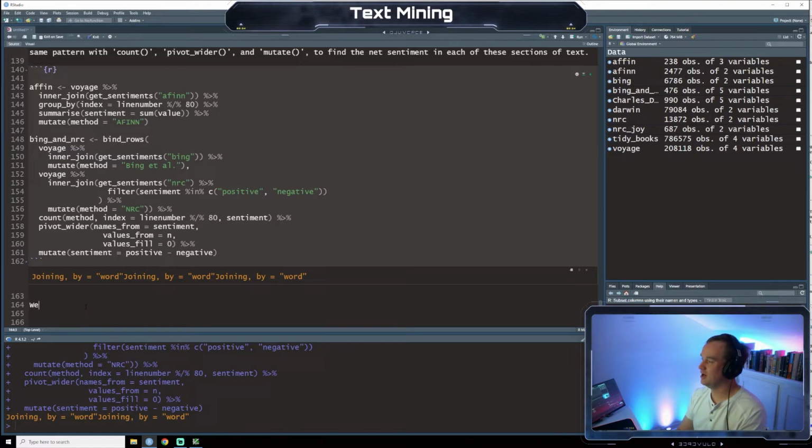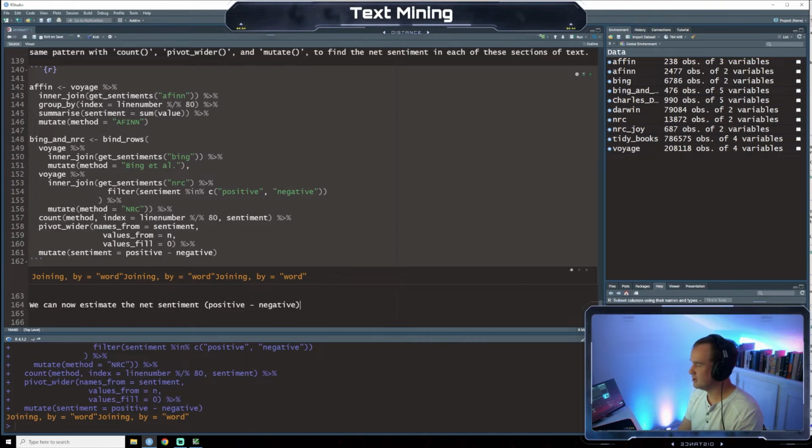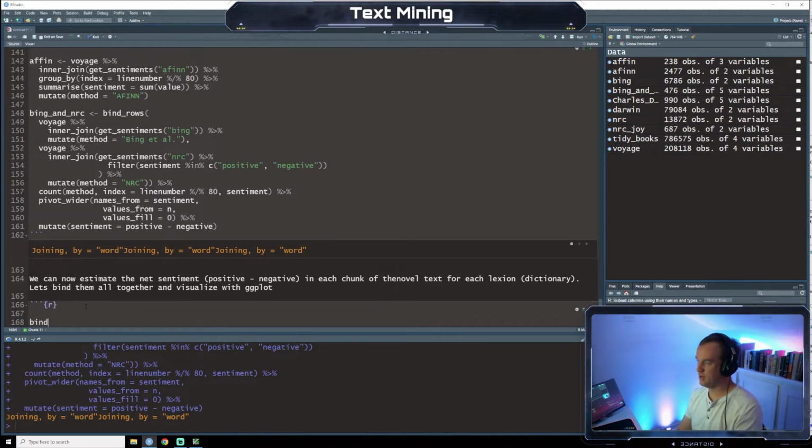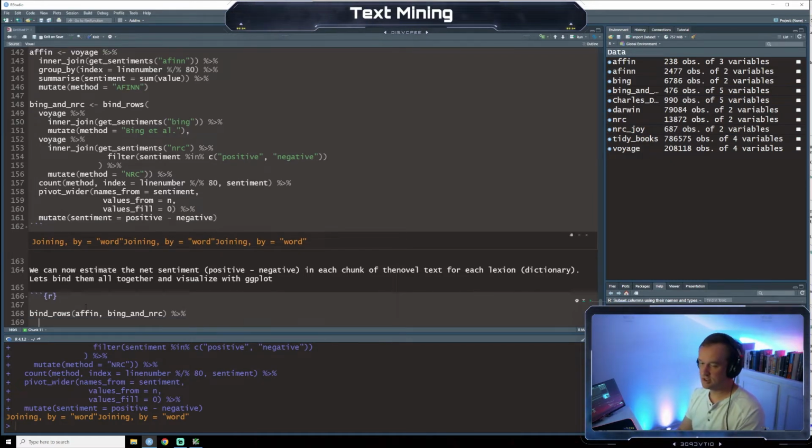Okay, so now we can estimate the net sentiment, which we described as positive minus negative, in each chunk of the novel text for each lexicon, or we'll say dictionary too. Let's bind them all together and visualize with ggplot. Okay, so let's do bind rows, and we'll do AFINN, and then Bing. Remember we did Bing and NRC together just as an example, that you can do them together. We could have done all three together. So let's do ggplot.